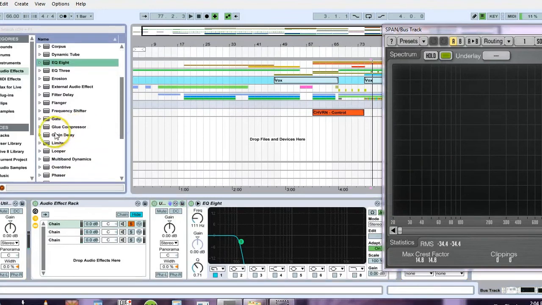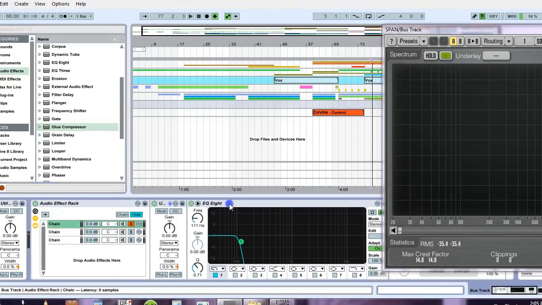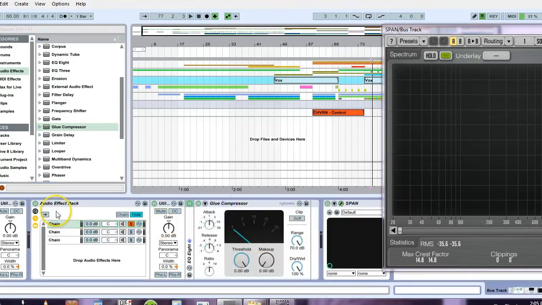compressor. You can use Ozone compressors. You can use any kind of compressors. The Melda compressors are amazing and they're free. But because we're in Live, I'm going to grab the glue compressor. I'm going to drop that sucker onto the bass here, okay? In fact, I'm going to just name this bass, okay?